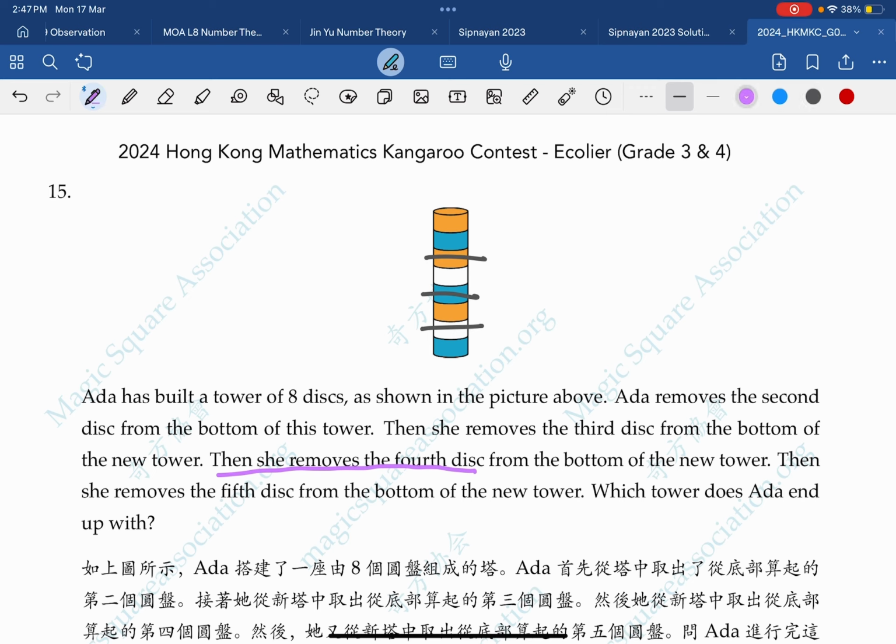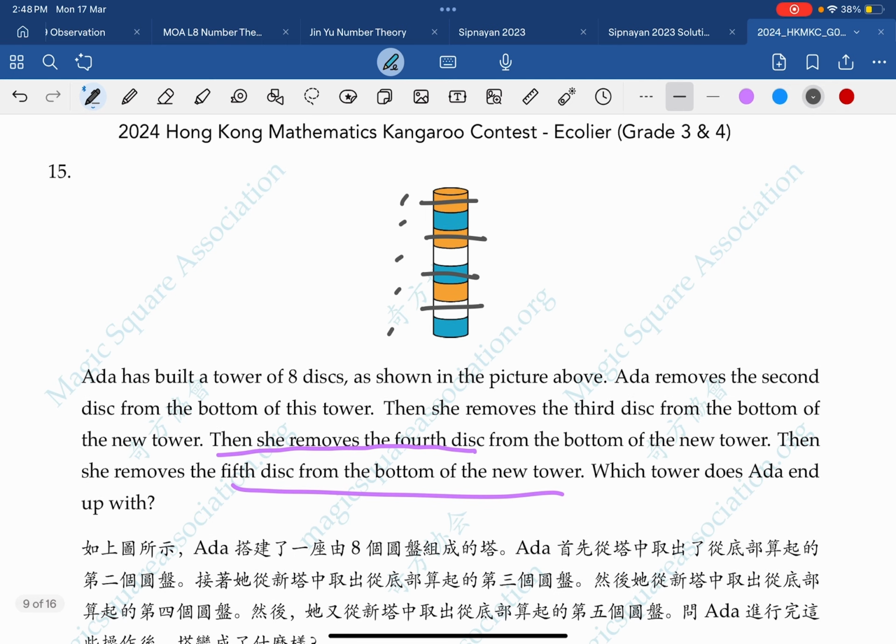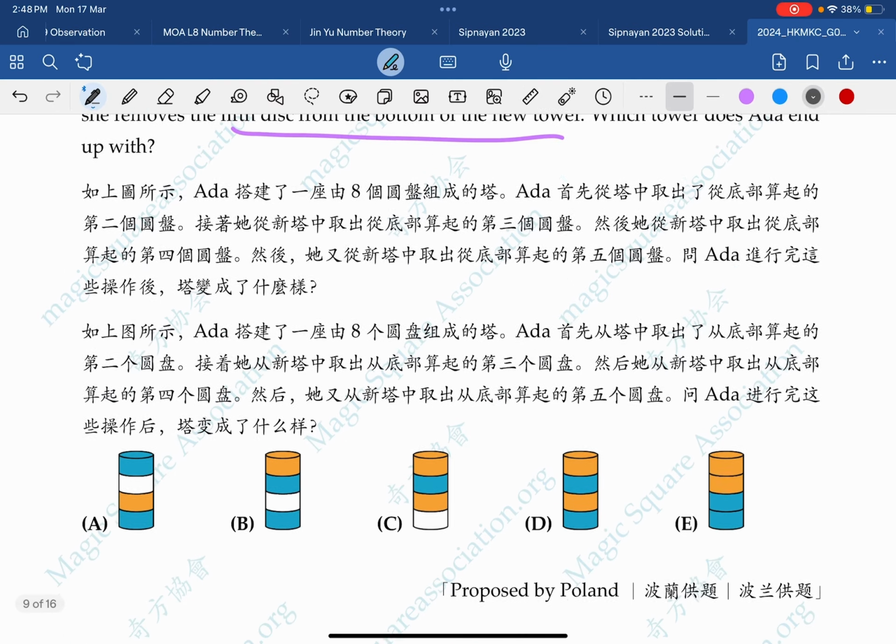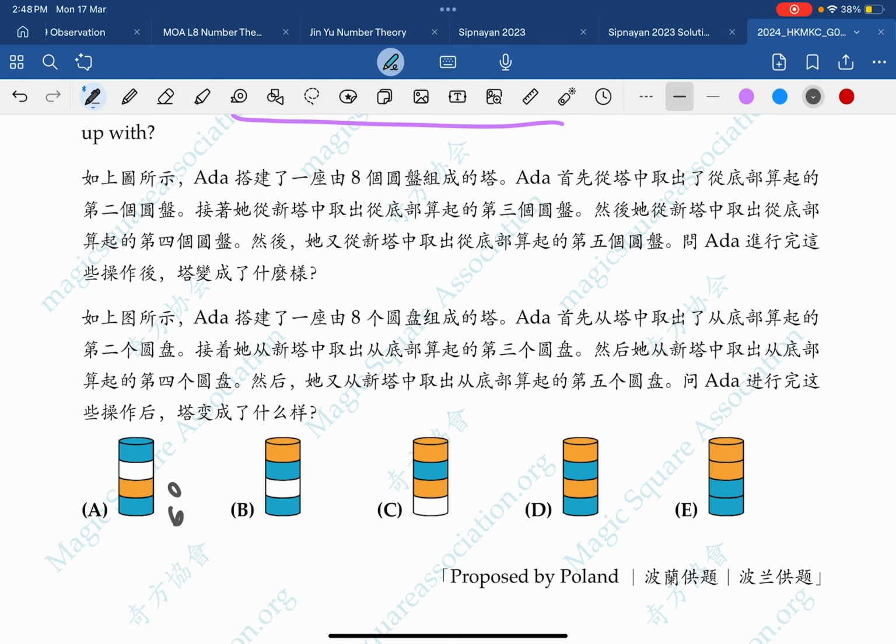And then she removes the fifth disc from the bottom of the new tower. First, second, third, fourth, fifth. So you remove this one, the orange one on top. Which tower does Ada end up with? So you're looking at a tower that has, from the bottom, blue, orange, white, blue.